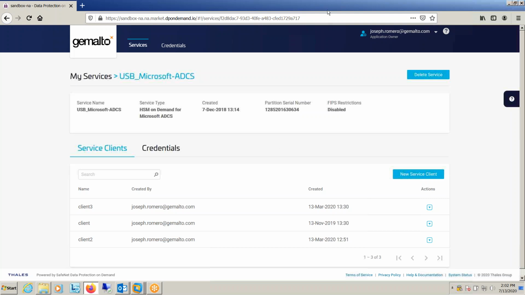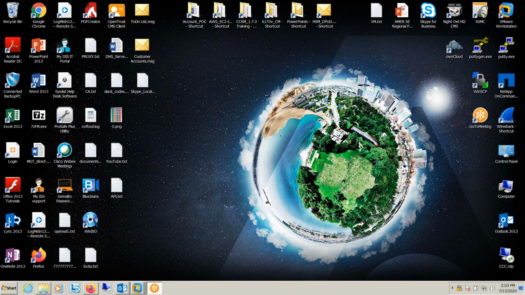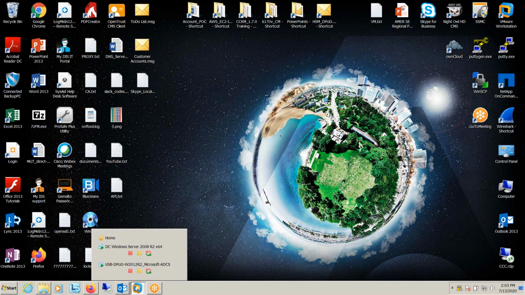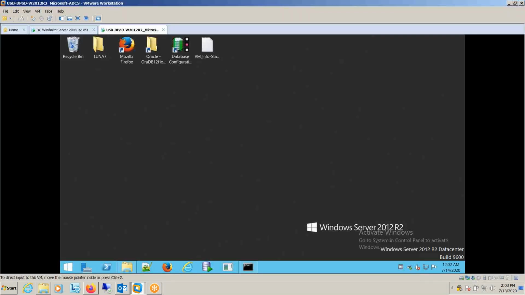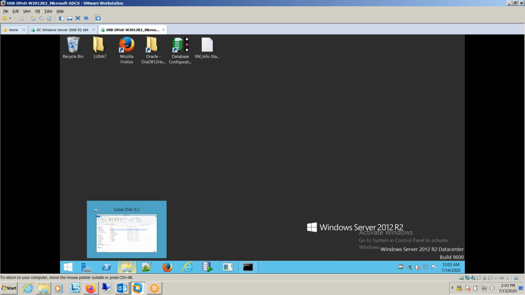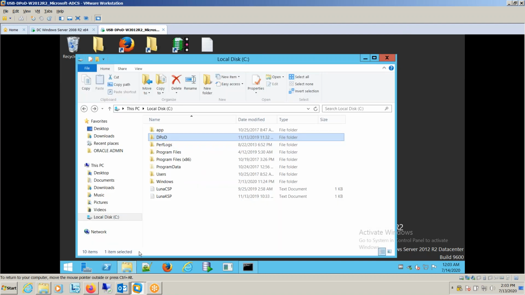So with that said, what we can do essentially is I'm going to shrink this little window down. I'm going to go to my VM. Alrighty. So if I bring up, I created a folder called DPOD, right? Just a simple naming convention, data protection on demand. That's what it stands for.